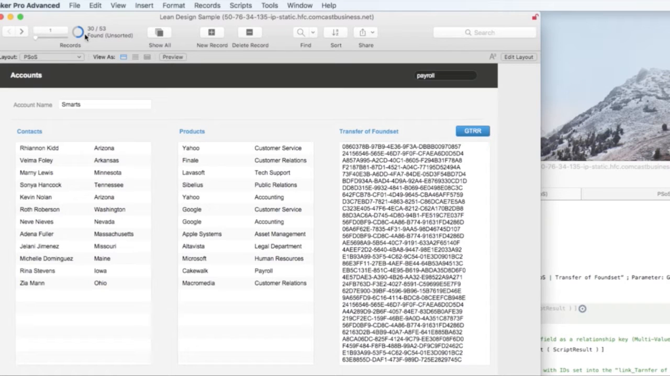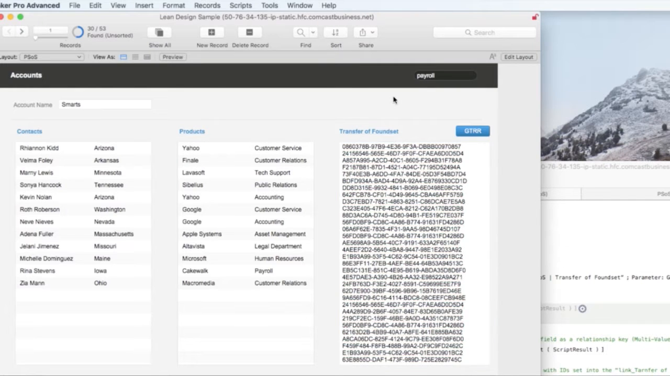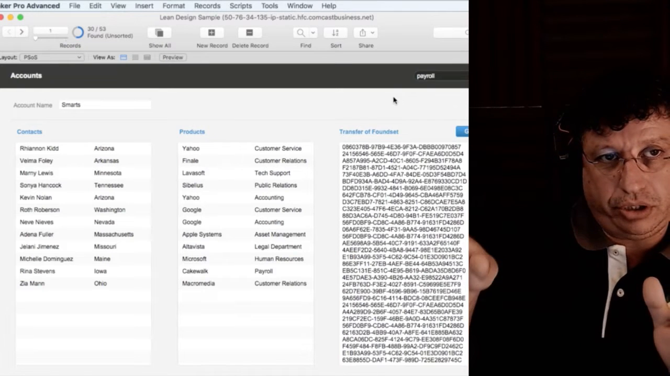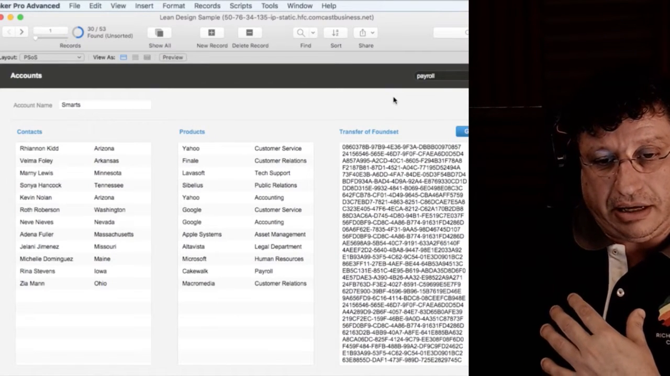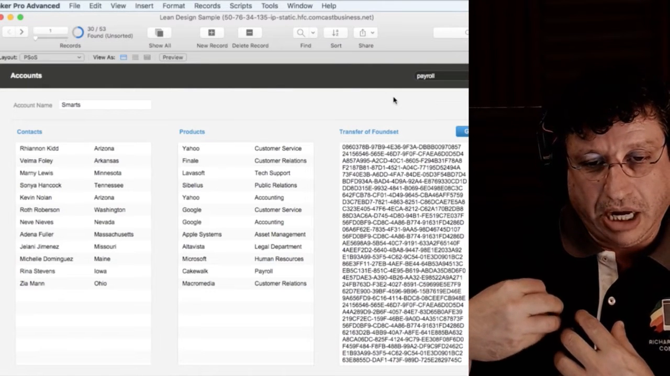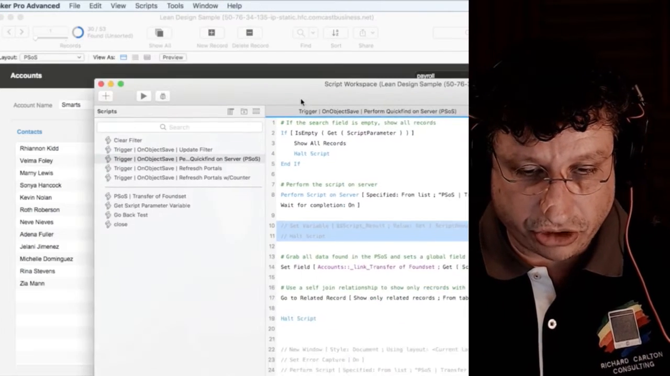I have 30. So it went, so now see, I have much more. It went to the server, it searched, I took the result of the script, the list of IDs, I set the field, so I continue my script.